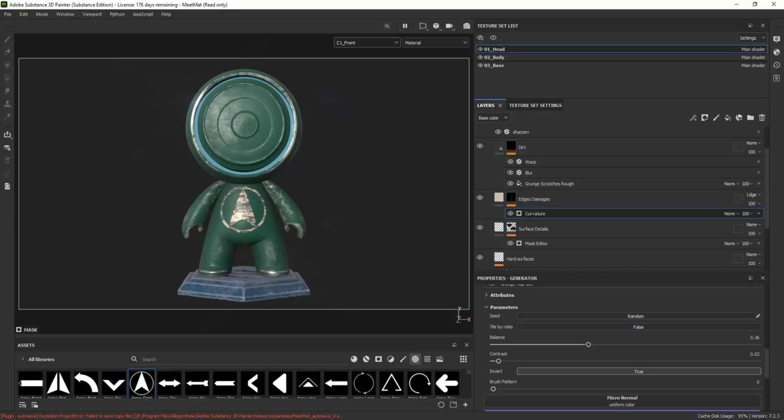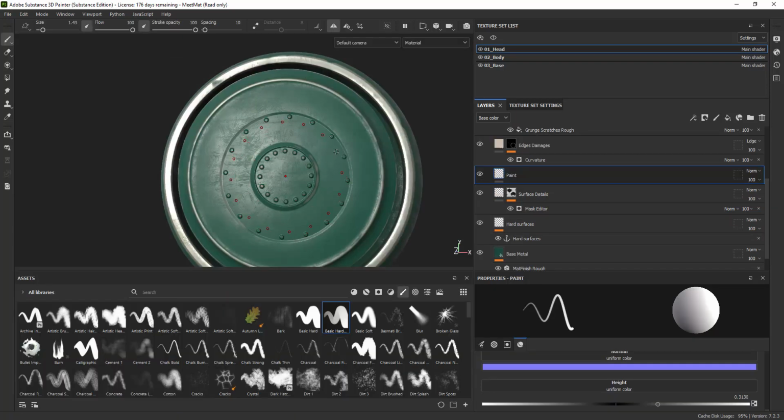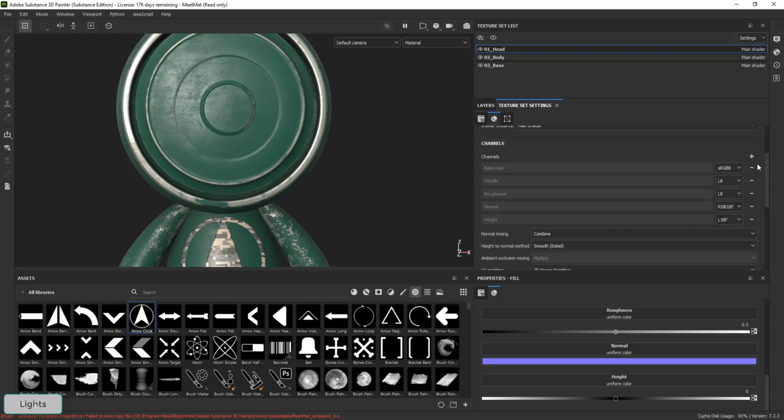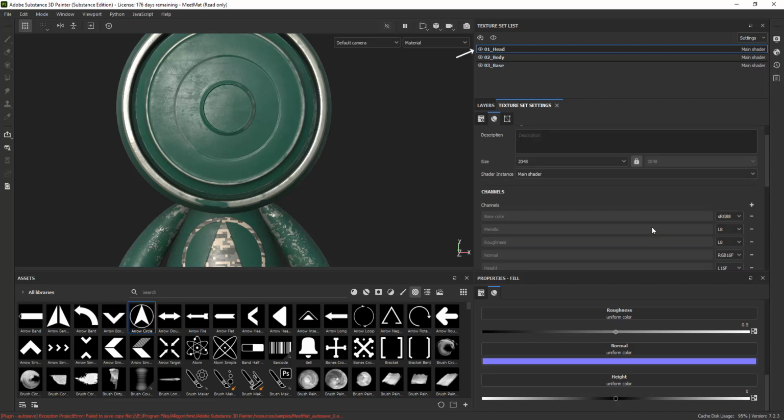In this part, we will create lights around the model's head. We will also take a look at the Radial symmetry feature. To add the lights, we need to add the emissive channel. The emissive channel setting will only apply to the selected texture set.